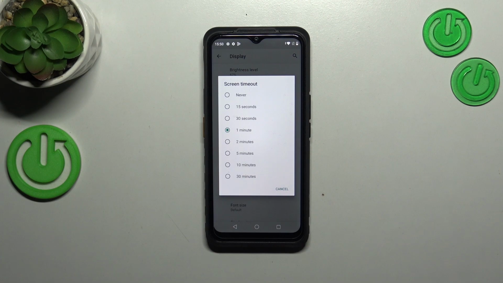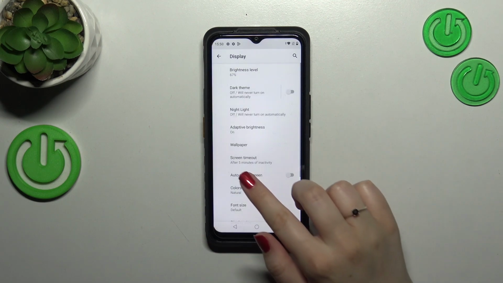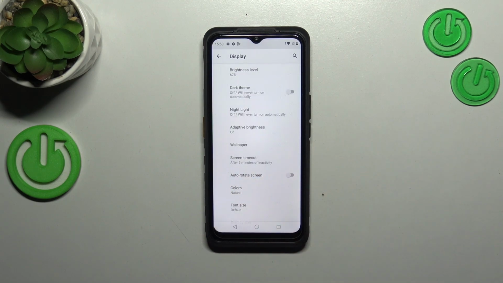So all you have to do in order to change the screen timeout is to tap on the option you'd like to use, and I will pick 5 minutes for example, and as you can see it is immediately notified right here, which simply means that from now on, after 5 minutes of inactivity, this device will black out.